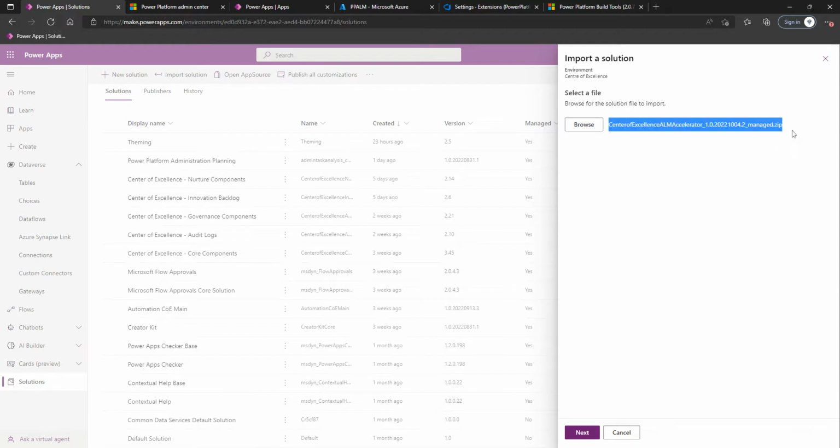So here you can see the name of the file. Obviously, the version will be dependent on when you last downloaded the COE starter kit. So the recommendation would be to make sure you download the latest one, even just for the purpose of this zip file, but probably just to get into the habit of updating all of the elements. So we'll then click Next.